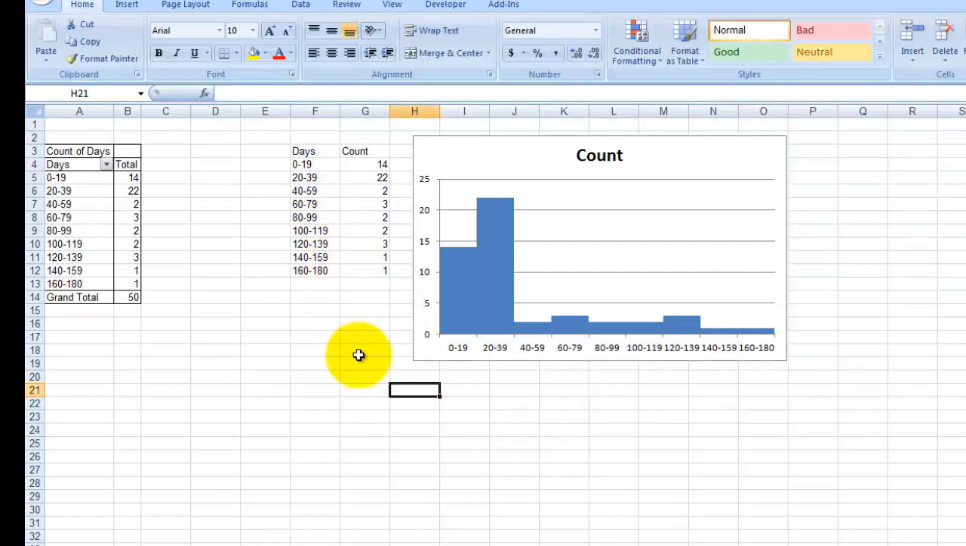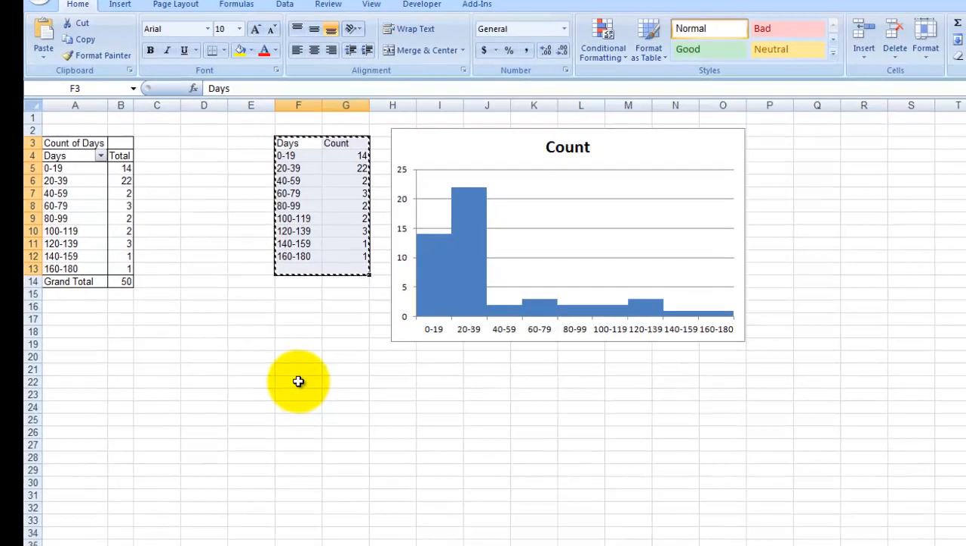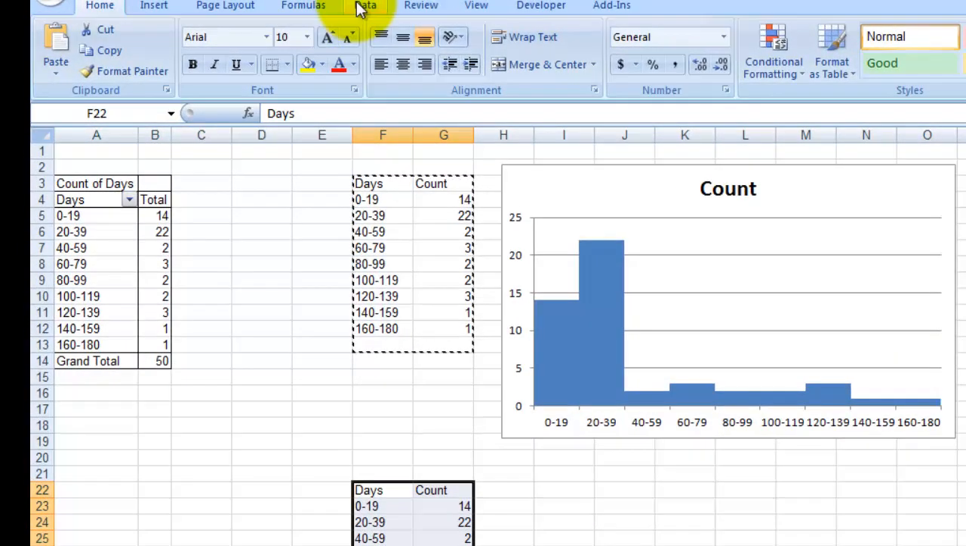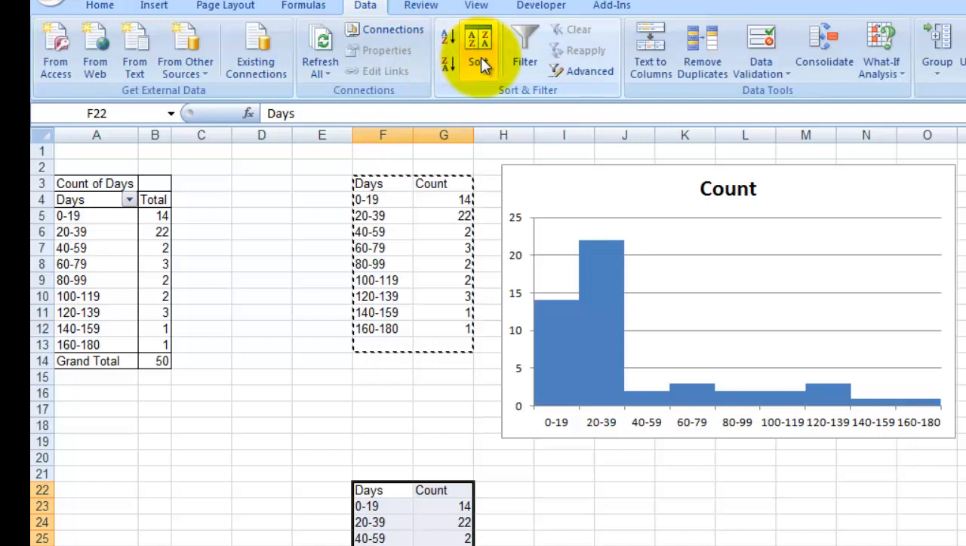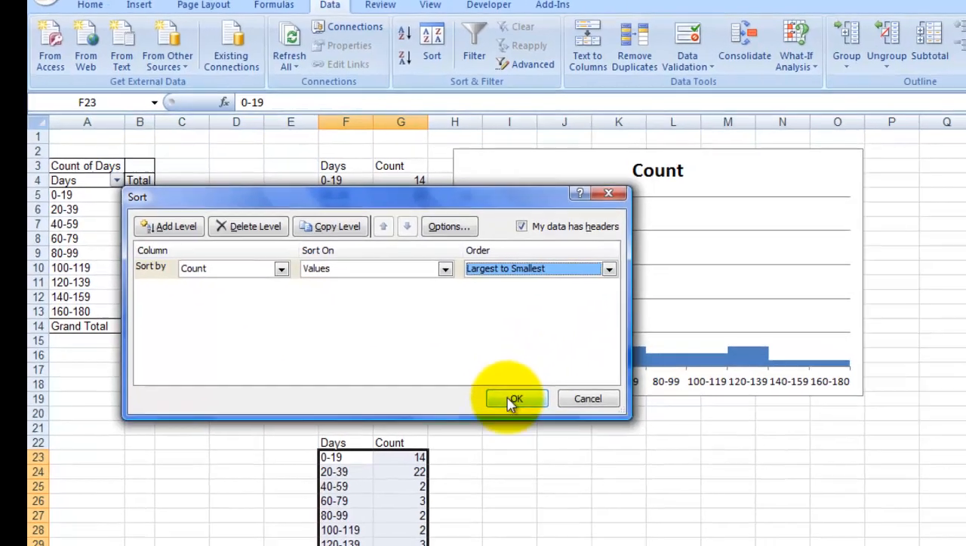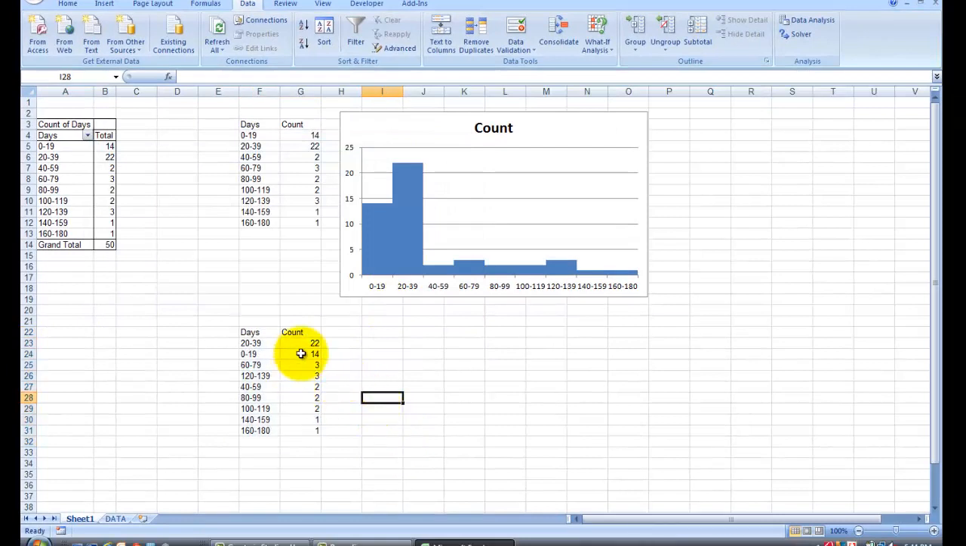Now to create a Pareto chart, it's basically a sorted summary level of data, and you can create it by, let's go ahead and make a copy of this data so we don't modify the chart when we modify the data. What we're going to do now is sort by going up to Data, hitting Sort, choosing Count, in this case largest to smallest, hit OK, and you can now see that 22, 14 on down to 1 as far as the sorted order on the count.